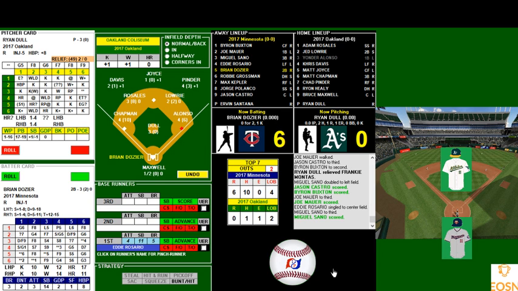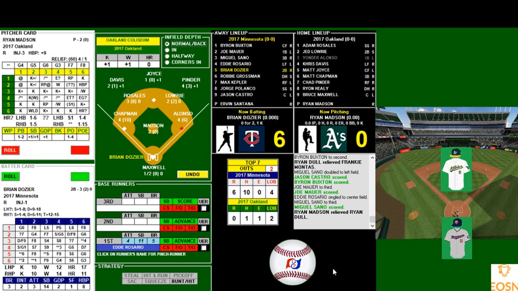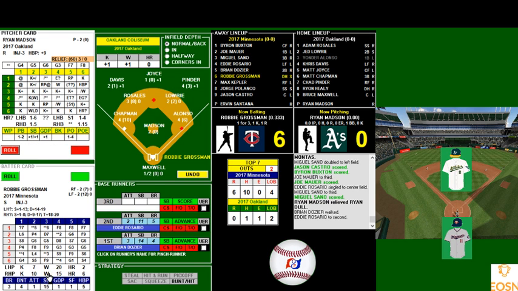As Ryan Madsen will come in. Madsen, 5-4 record, 2 saves, 1.83 ERA on 59 innings pitched, 38 hits, 67 strikeouts, and only 7 walks. So they need him to possibly get through here in the 8th. And he walks Dozier. The bullpen for the Athletics do not have it today.